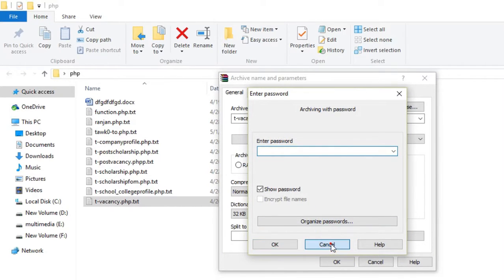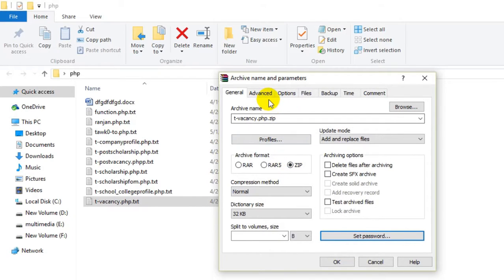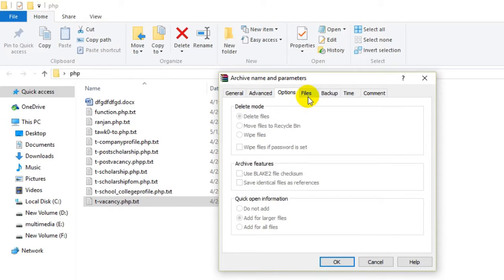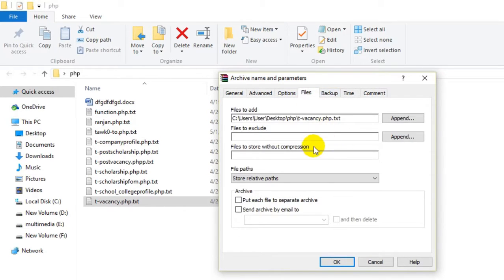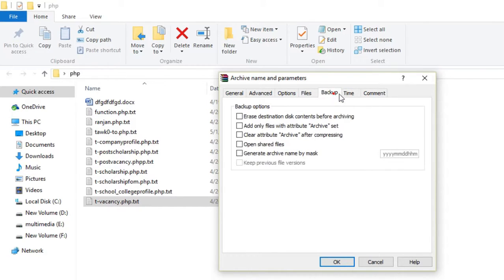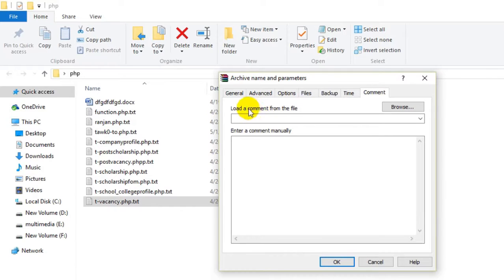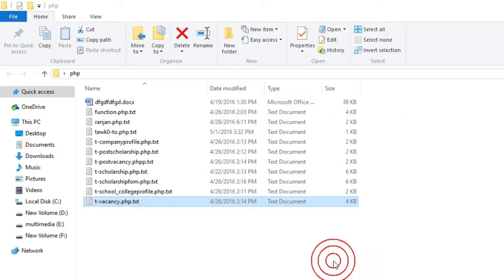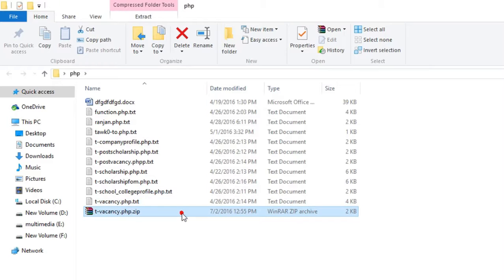So where is advanced options, then files. This is the directory, and this is the backup where you are going to put your backup, or you can write a comment along with the file. So let's just click on OK to compress this whole file. Yeah, it is compressed. You can see this tvacancy.psp.zip. So this is done. Anyway, thank you very much for watching.